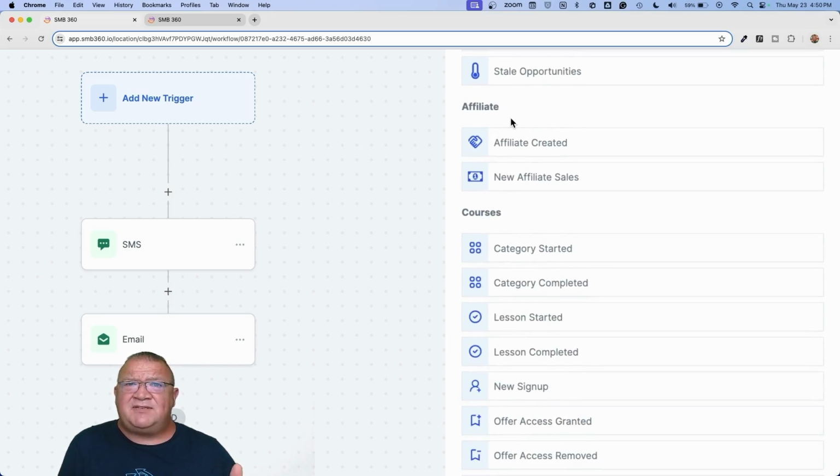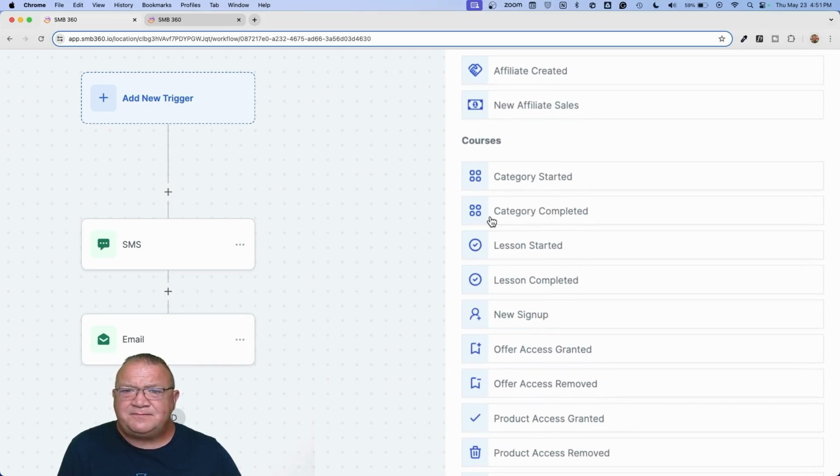Affiliate. So inside of Highlevel, it gives you the ability to have affiliates sell your products inside of Highlevel. So if you're selling a digital course or you're selling other things, you have landing pages built for these particular products and you have affiliates, well, you can have an automatic form that signs people up as an affiliate. So you can have this affiliate created, or if the affiliate makes a new sale, what happens? These are all good things. So if you deal with affiliates, you have triggers for those as well.